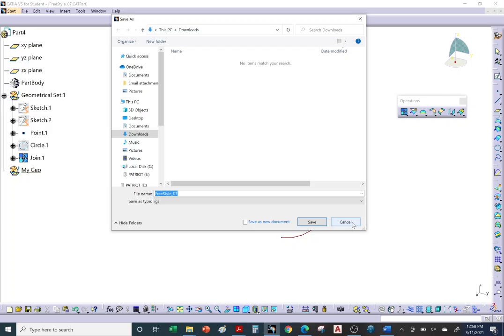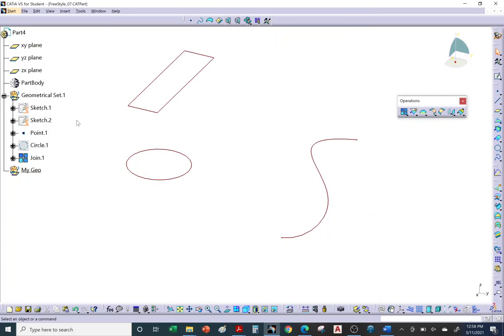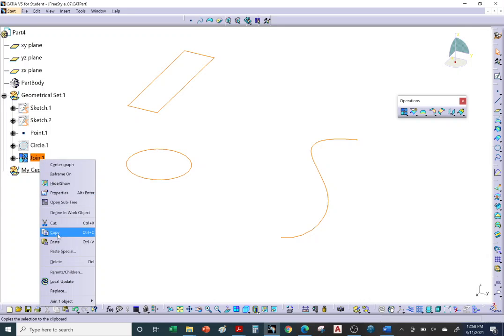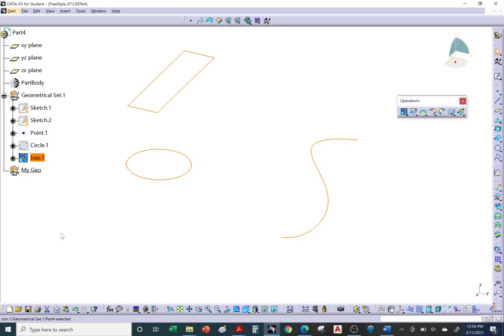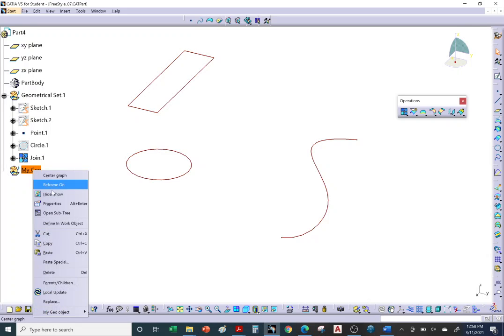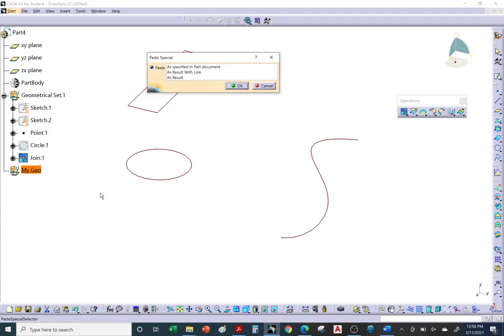Okay, so let me just cancel out of this. I'm going to take this join, right click, copy. And then in my geoset, I'm going to right click, paste special. What I'm going to do is break all its links, its history, its parents, its grandparents. I'm going to hit paste special as a result, so I'm not going to have any links, no history. And OK, 3, 2, 1, OK.